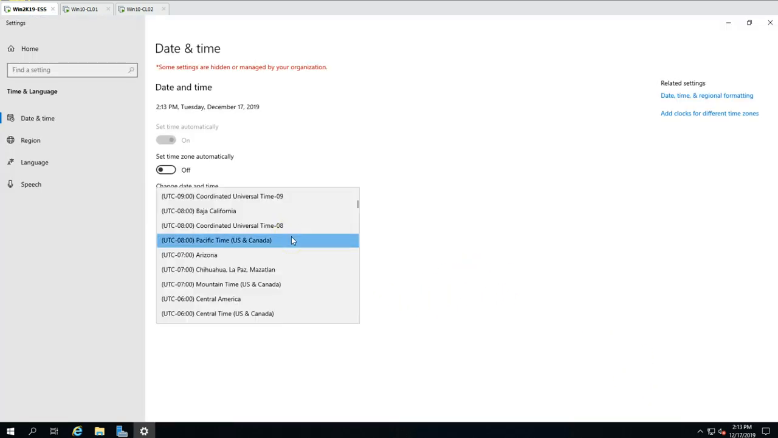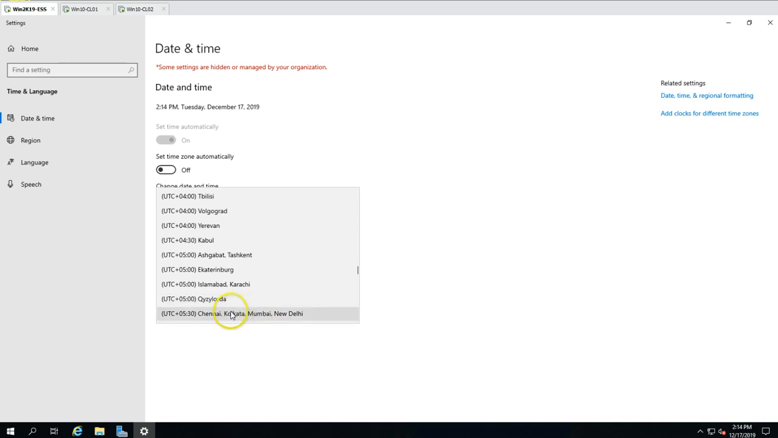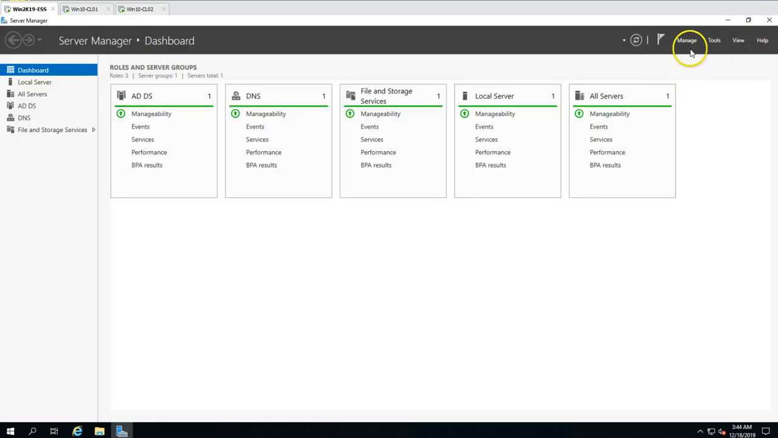You have to make sure you have configured the correct time and date, otherwise it's not going to sync. It's going to create issues in your environment. So I'm going to set it to New Delhi plus 5:30 as per my country time, and this is done.